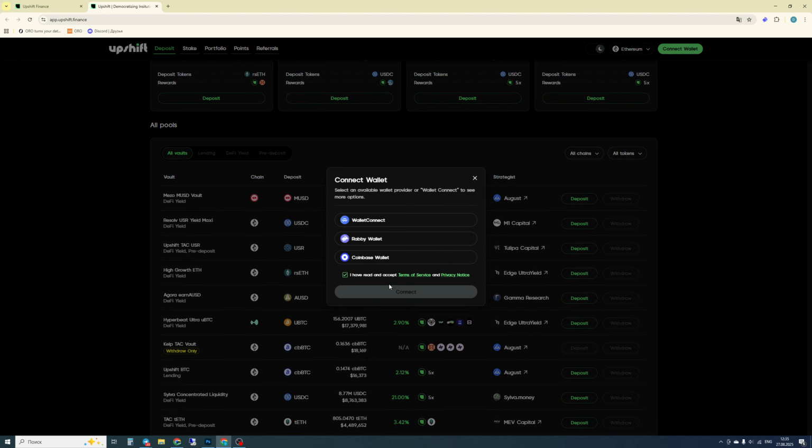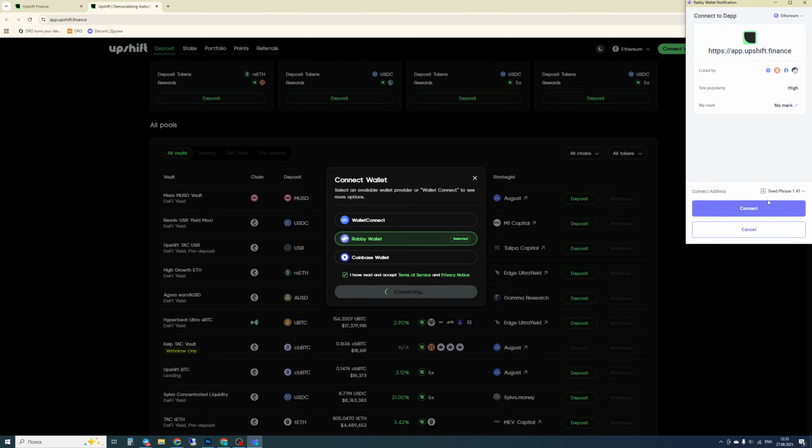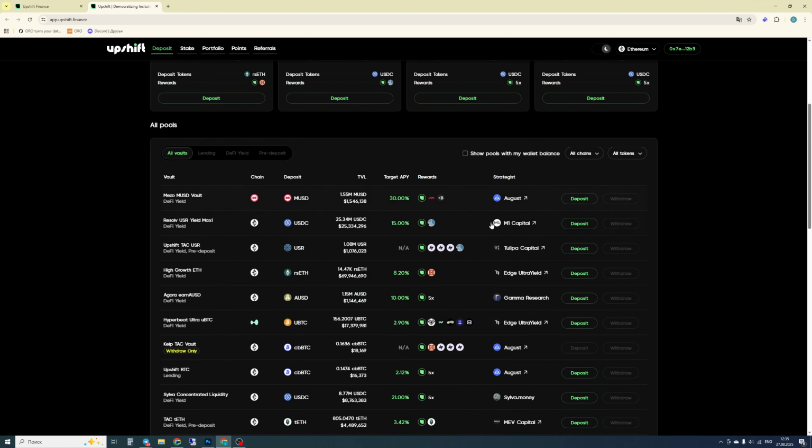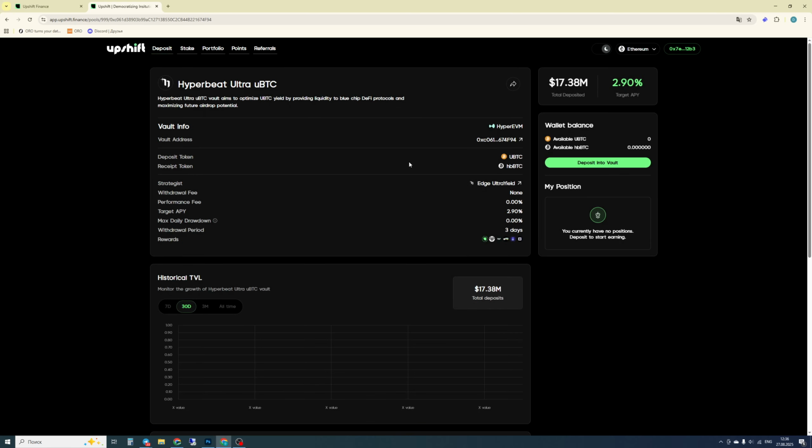So, let's connect our wallet. I created a separate wallet just for demonstration. So, it's very simple. We successfully connected our digital wallet, and now let's select any available pool to better explain the process and provide you with additional insights. In this detailed menu, we will also view the total deposit, which represents the total amount that users have contributed to this particular pool. Target yield.